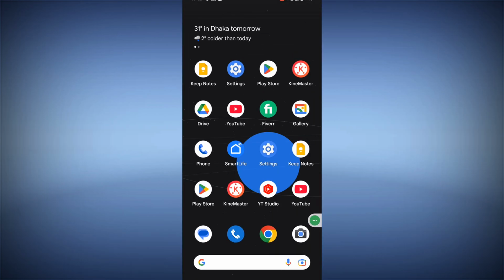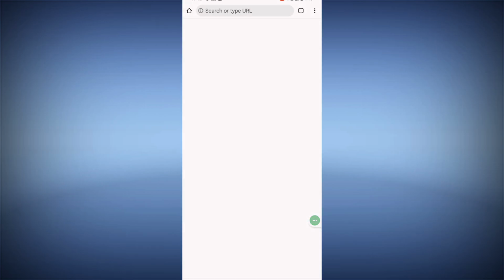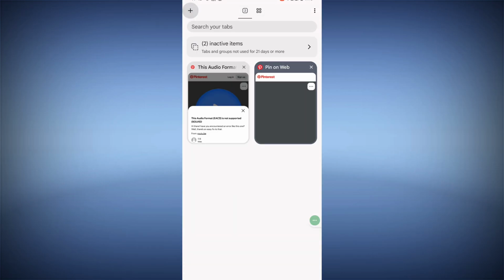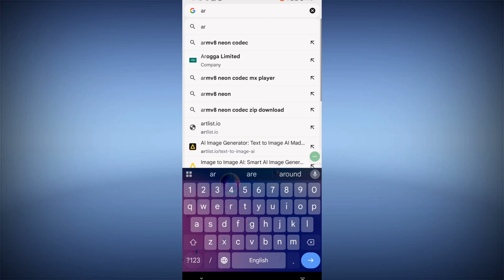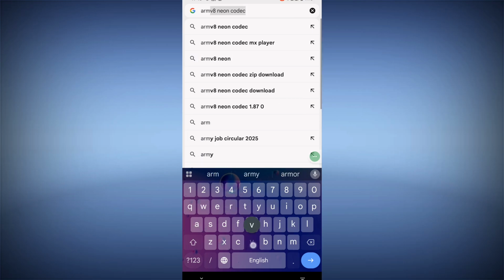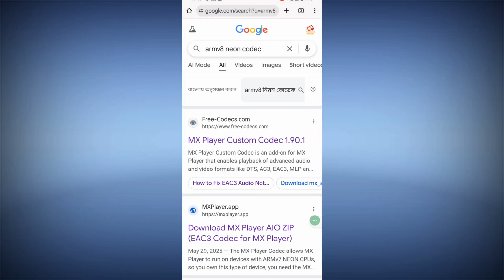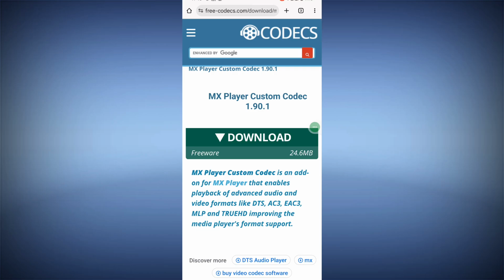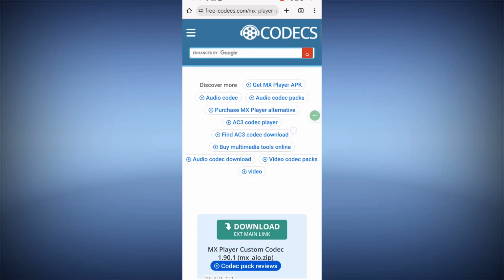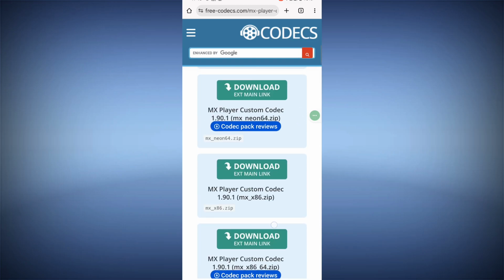Download this from Chrome. Now search for ARM V8 Neon Codec. Tap on the free codec link. Then tap on download. Then scroll down.